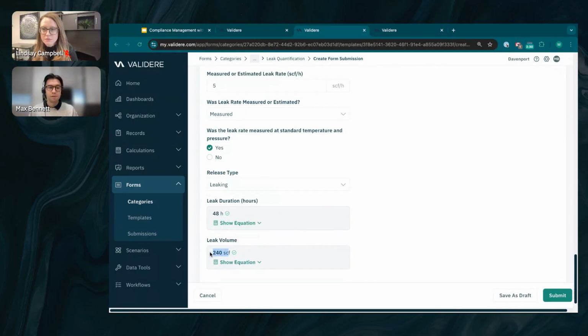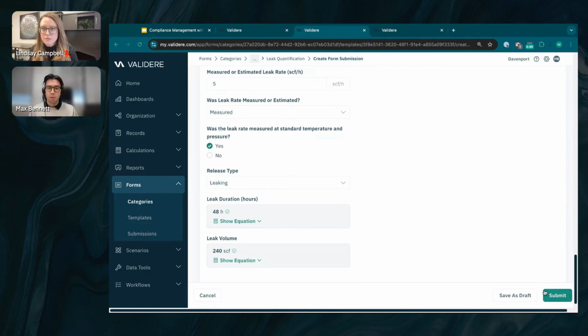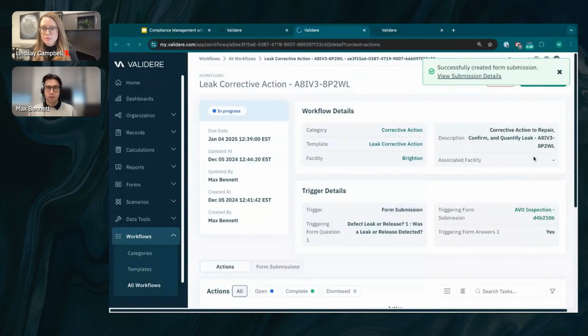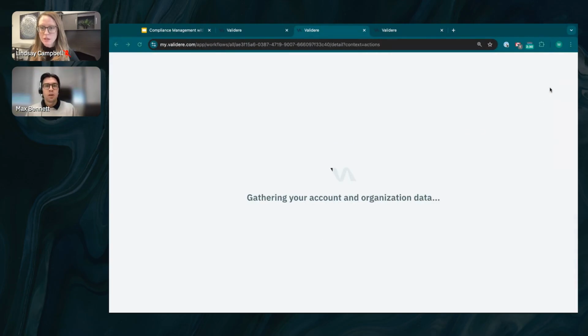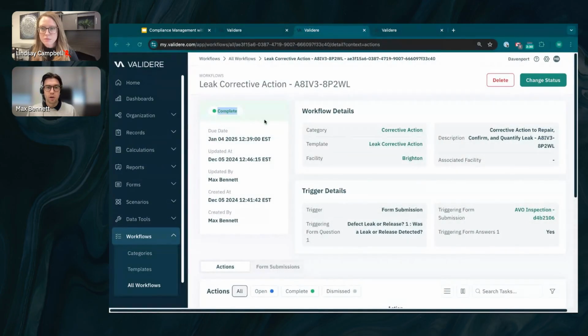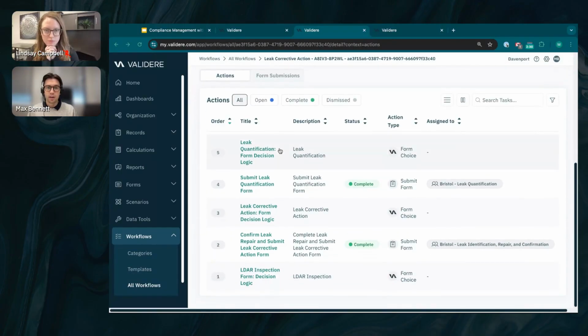And then finally, the leak volume, which is calculated based on the leak duration and this leak rate that I inputted here. So if I submit this, we'll see that this workflow, if I refresh it, has been completed. So I've closed out this leak corrective action. I have repaired, I've confirmed, and I've quantified this leak. And so we're all done here.